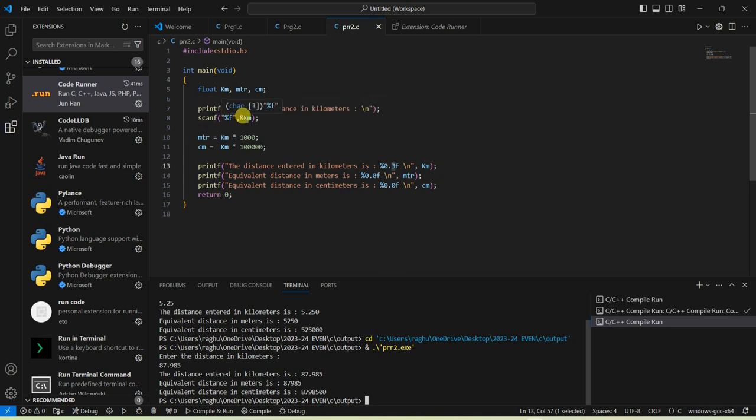What we are going to enter will be stored in &km, a variable address. After that we have to write two formulas to convert: kilometer to meter, multiplied by 1000, and kilometer to centimeter, multiplied by 1 lakh. After that, these statements display all three. And slash n is required for all the lines to print in the next line. If you don't give slash n, this will be printed continuously in a single line. So better you give, in all the printf lines, the last printable character as slash n.